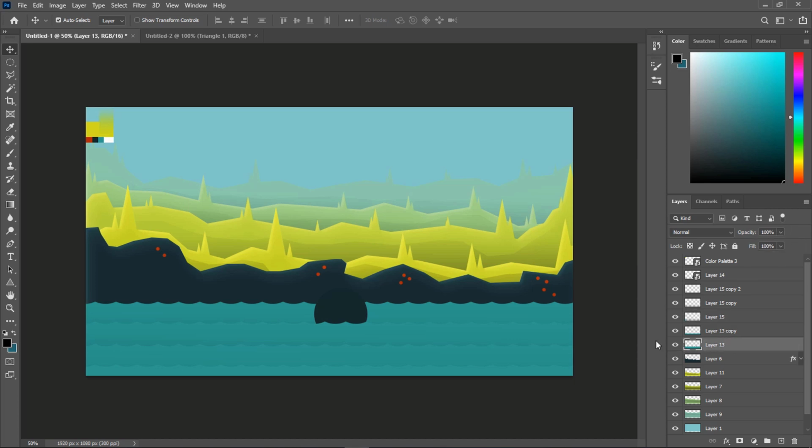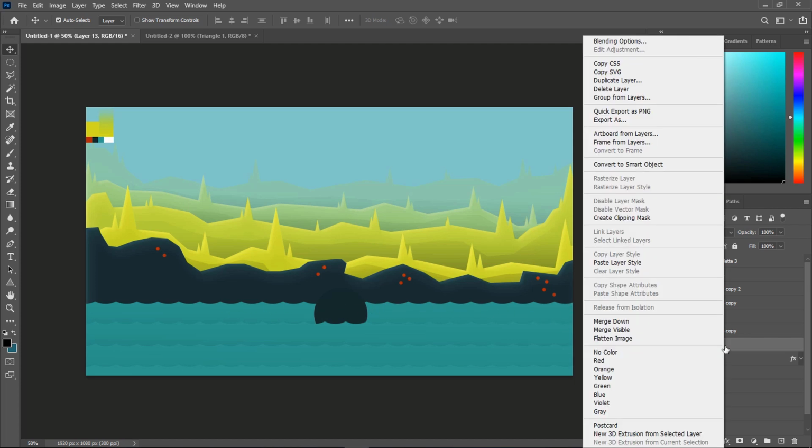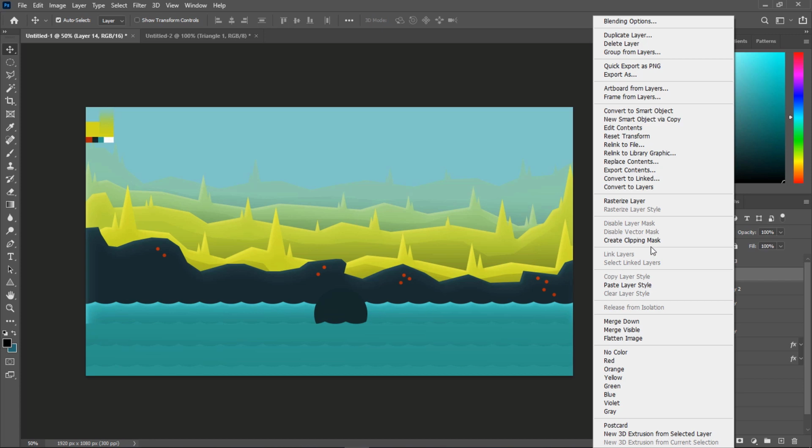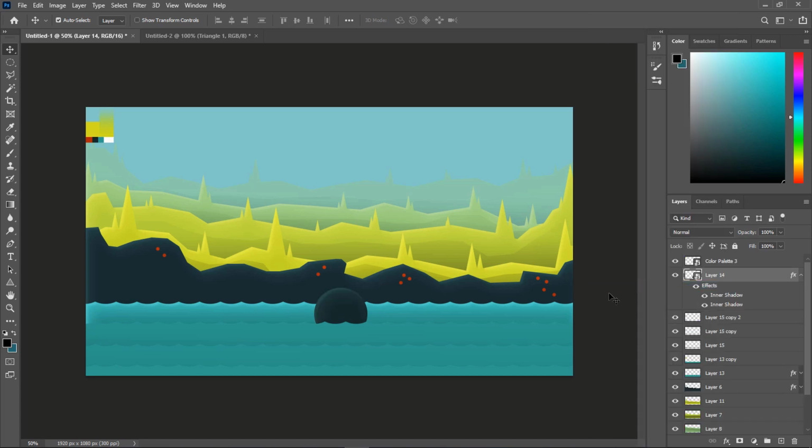And now let's select our water, the top layer, and let's give it the layer style which we did to our hills. And as you can see, this glow effect is added to our water. All right. Now let's also add it to our circle rock, as you can see here.